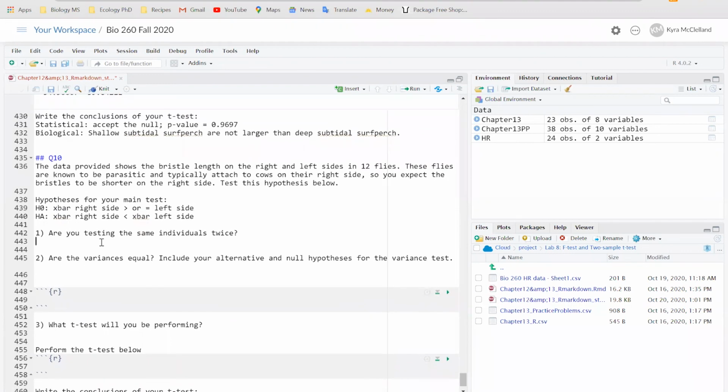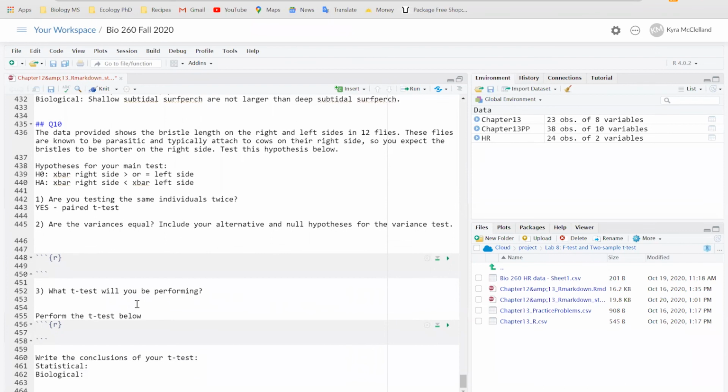Are we testing the same individuals twice? Yes, we are. This is a paired t-test, right? So we have 12 flies. We're testing right and left side of each fly. That means that we don't have to worry about the equal variances at all. We can just come down here. This is a one-tailed paired t-test. So let's go ahead and do the test.